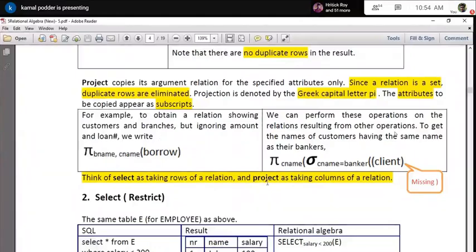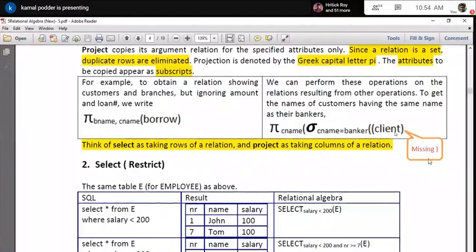If you look at this, something is missing here. I cannot correct it because this is an image, so it is very difficult for me to correct. That's why I have indicated the missing part, so you should not mistake that.